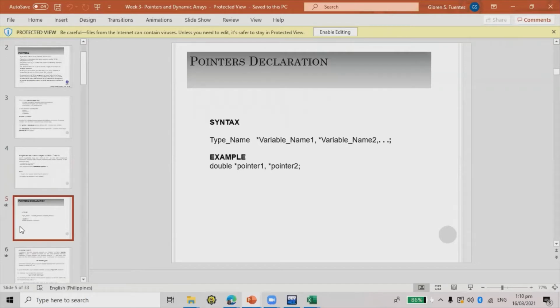So how are we going to do a pointer declaration? Again, the data type, and then we usually use the asterisk sign, then the variable name. If you have more than one pointer to be declared in your program, you just separate them with a comma and then the other pointer variable, and end it with a semicolon. An example: double *pointer1, *pointer2; This means there are two pointer variables named pointer1 and pointer2, and we can only point them to a variable which contains a double type of value.